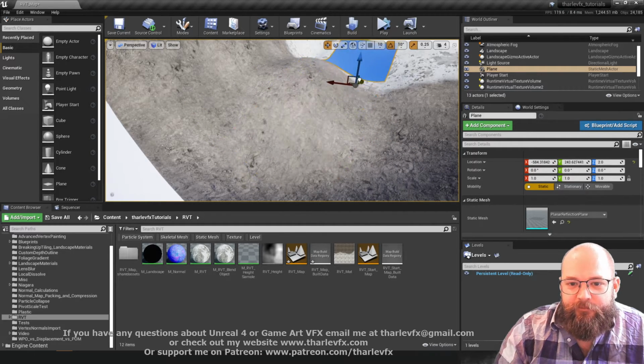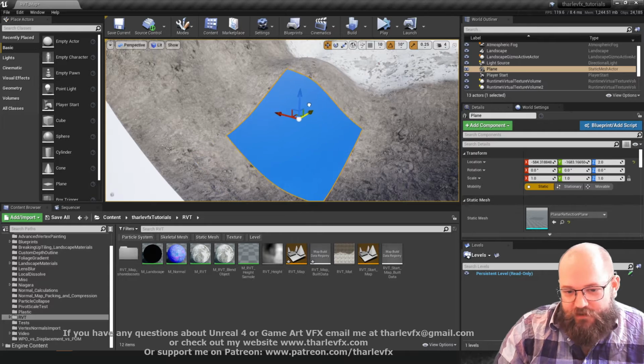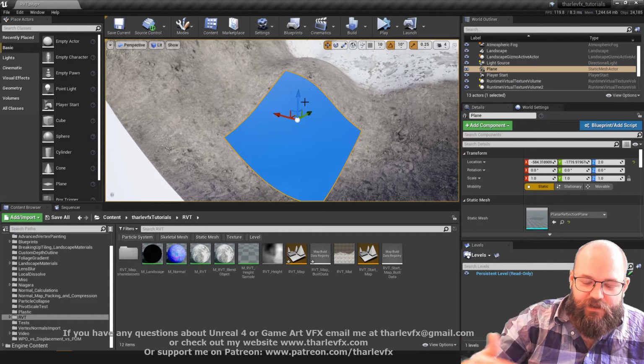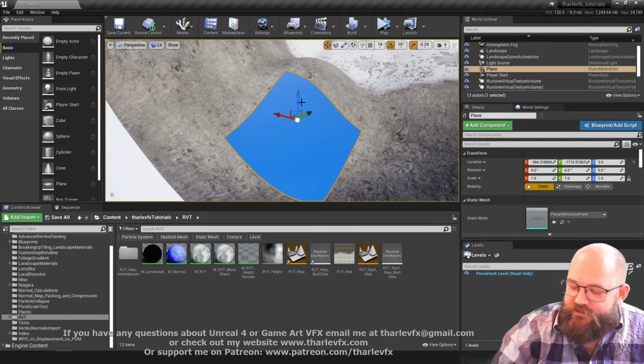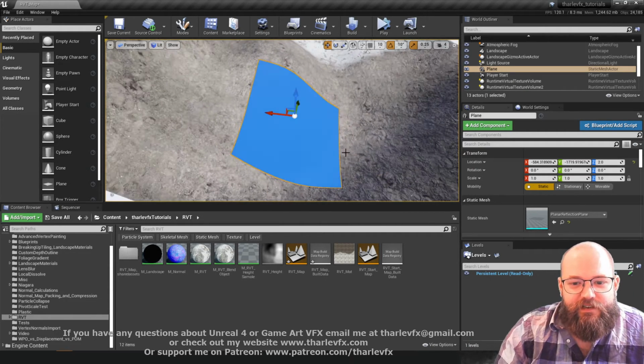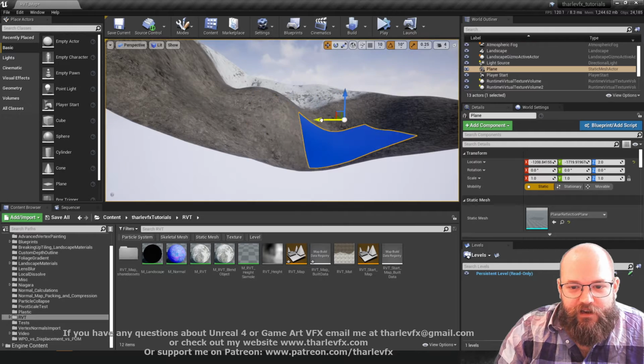Now, if you've ever done any kind of smoke or fire or snow simulation type particles that you want in your world, you really want them to conform nicely to the surface, and this technique is going to let you do that. So again, another really powerful way of doing that.